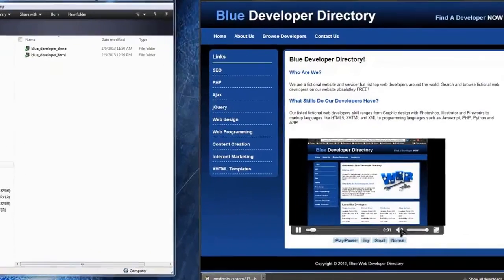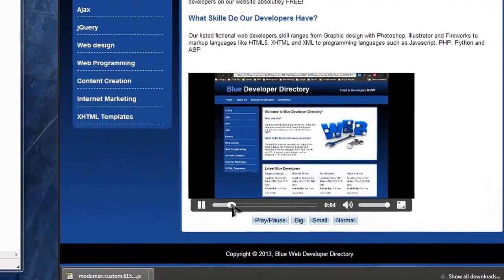Welcome to Blue Developer Directory. We are a fictional website and welcome to Blue Developer Directory. And it just we are a fictional website and service that lists top.